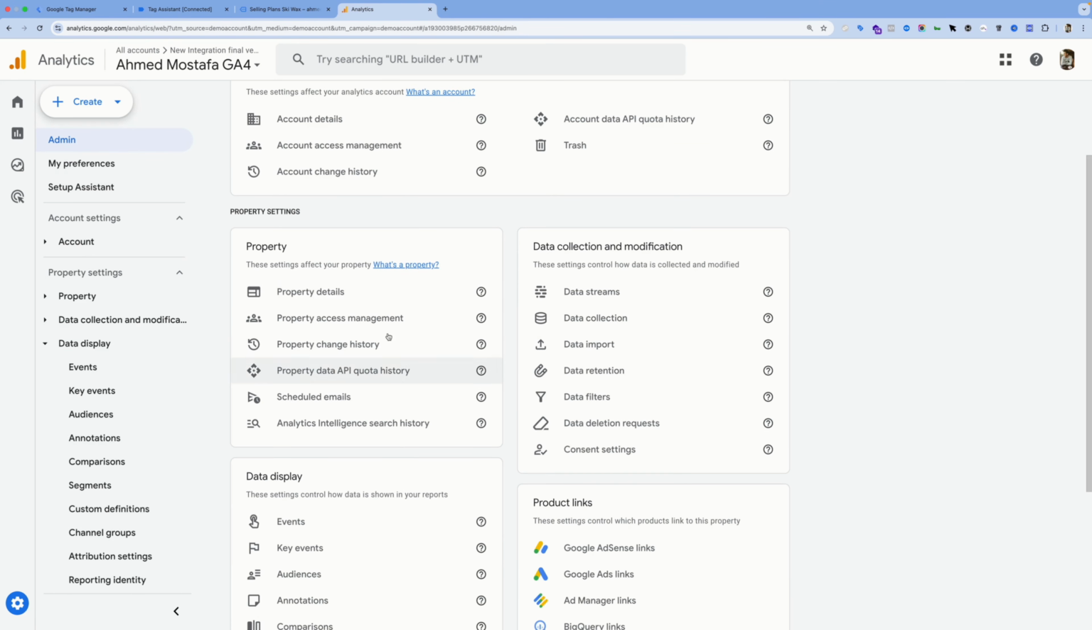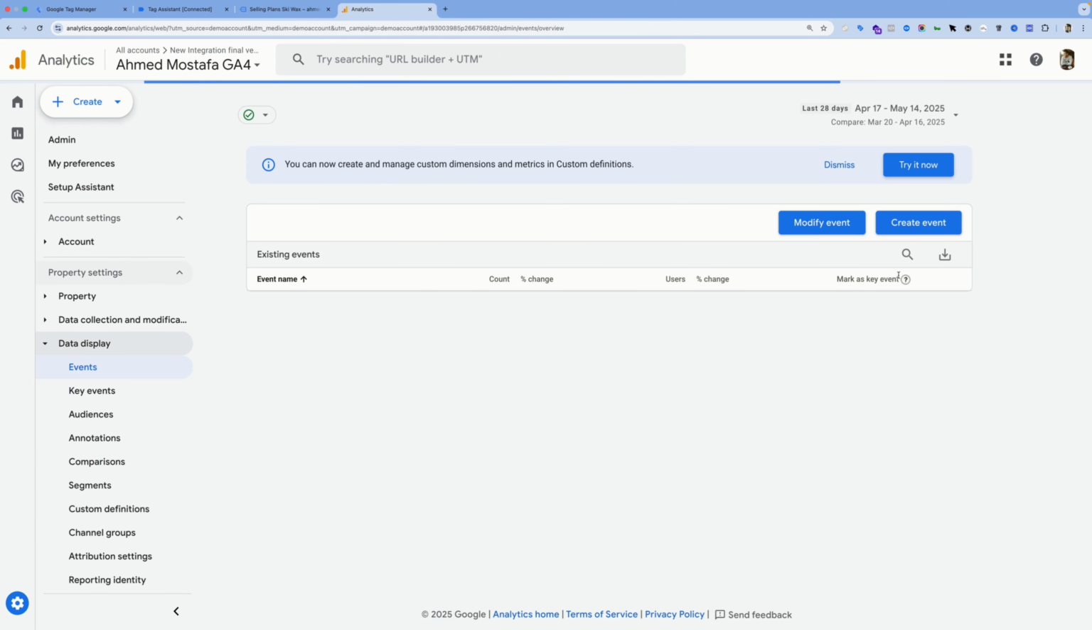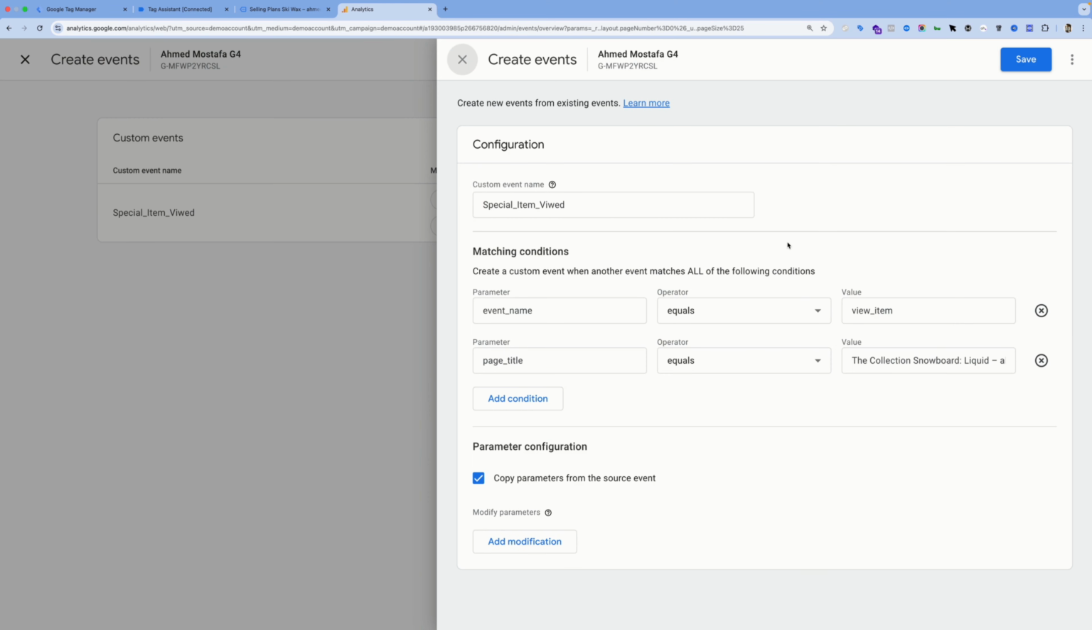The second option is creating the event directly from the Google Analytics 4 interface. So within your Google Analytics interface, go to admin, and then under data display, select events, create event, and then you can create a new event. I already have this event created, so let me walk you through what I have done.